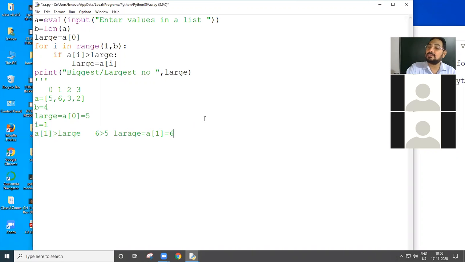So the comparison between the first and second student is done. First, initially I had taken it as the larger, that is the largest, the tallest for me. Got it? And then I am comparing with the second student, that is 0 is compared with 1. So when we compared the 0 index value with the 1 value, we find that the 1 value is greater than the 0, so the large element is changed from 5 to 6.